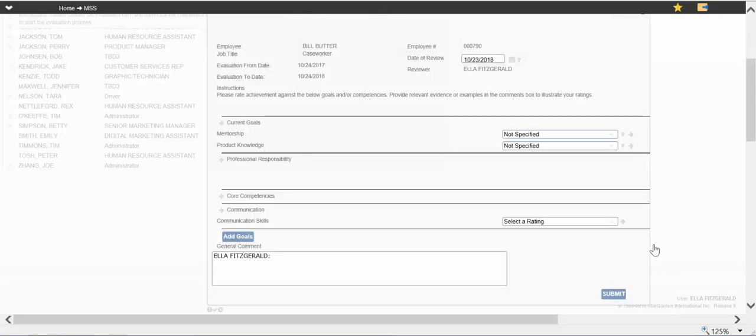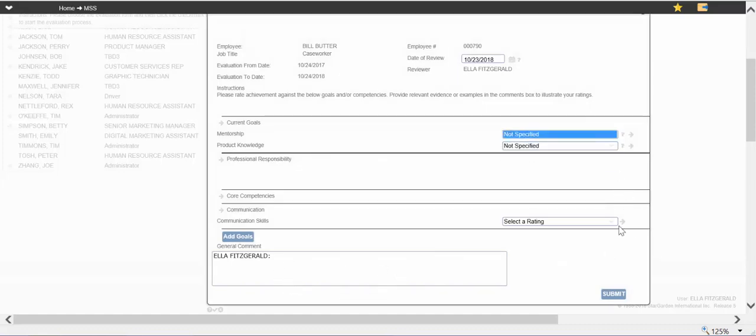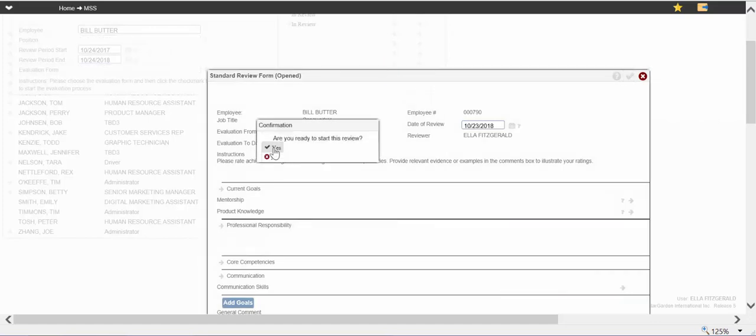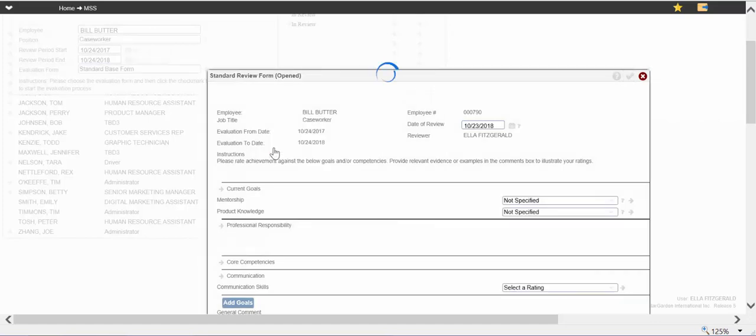Okay. So now when she goes to set goals and do the review, her own opinion is there in that actual form. There's always room for comments. The ratings are all user-defined as well. So this form can really mimic your internal forms. So we're happy with that, so we're going to start the review process.